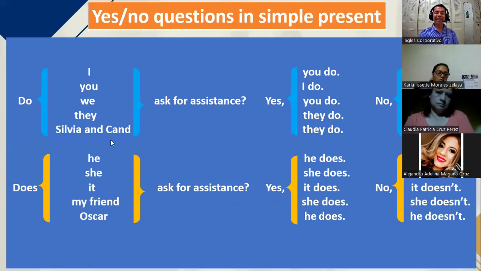Now, here we have a general view. A general view of the yes, no question. Look, do I ask for assistance? Yes, you do. No, you don't. ¿Pido yo asistencia? Sí, tú pides, tú la haces. No, no, no, tú no lo haces. Yes. Do you ask for assistance? ¿Pides tú ayuda? Yes, I do. No, I don't. Do we ask for assistance? Nosotros pedimos ayuda. Yes, you do. No, you don't. Do they ask for assistance? Yes, they do. No, they don't.